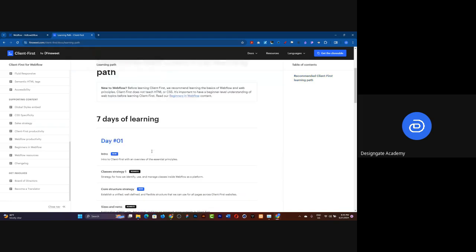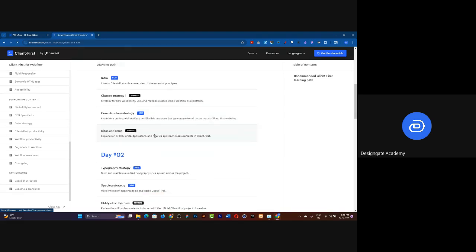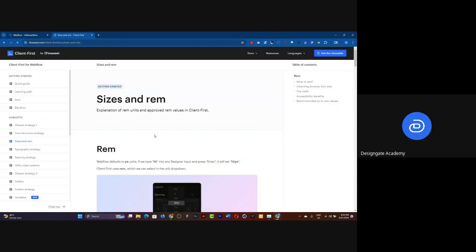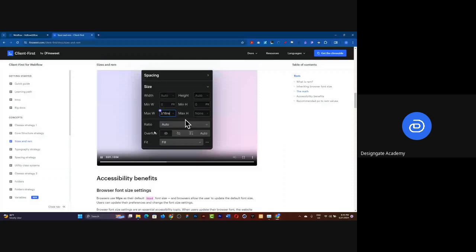So you're going to come in here, you learn things like class strategy, you learn core structure strategy. Just take a look at them. They are not much. If you go to core structure strategy, you can see it is not much. It is just to read through this. Like I said, it's not technical. You can even complete this.